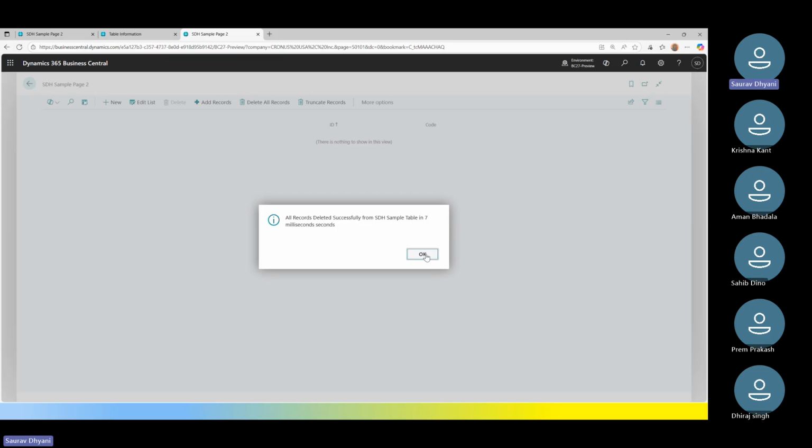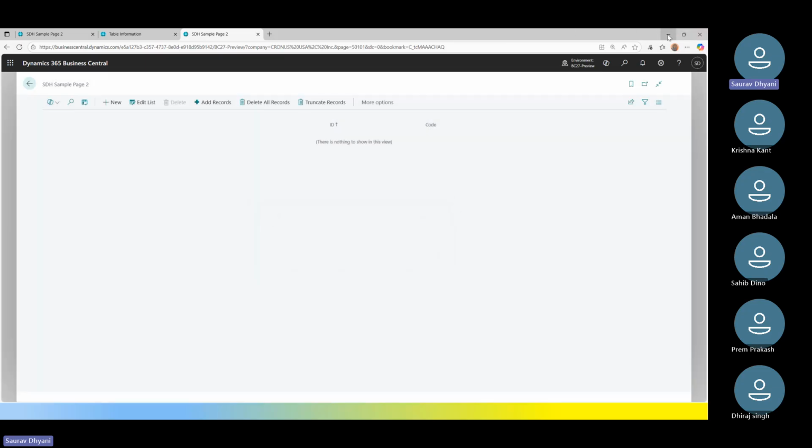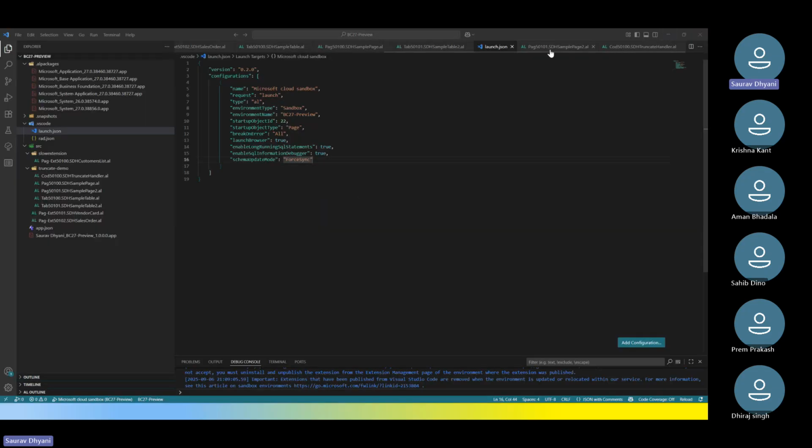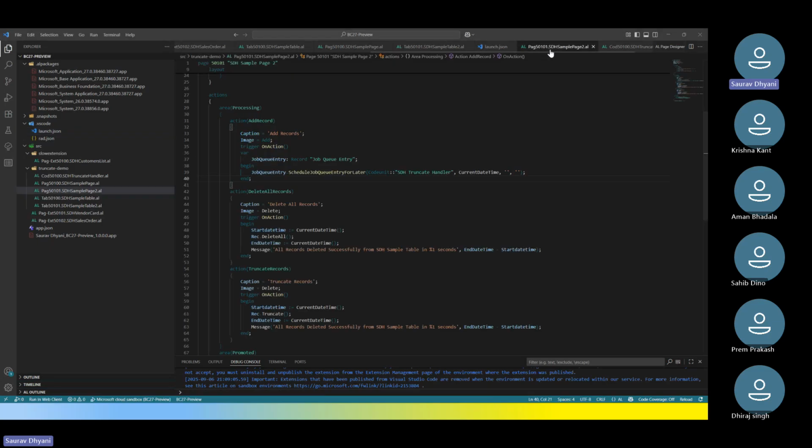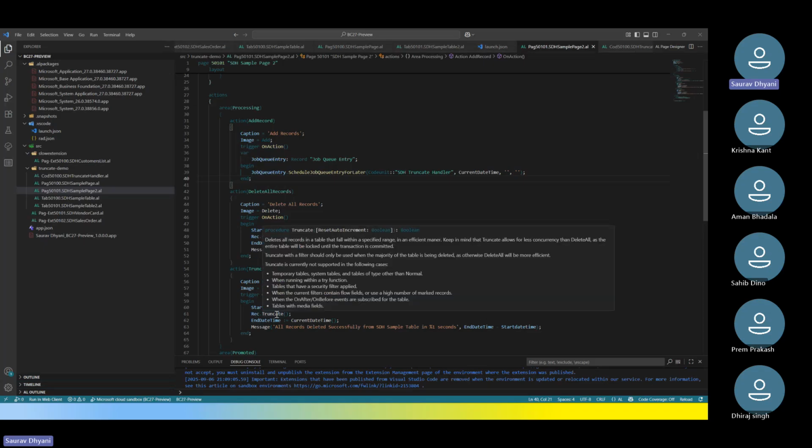If you're actually planning to truncate a table, which is not so common, but if you're trying to truncate some tables and it's a pretty big table, then it surely gives you better performance. The truncate gives you better performance, but you need to remember some rules. Two of them, which we have tested. One, it should not have a media or media set field. Second, it should not have an event subscriber tracking it to on before delete and on after delete.